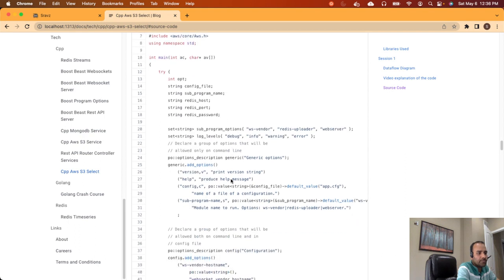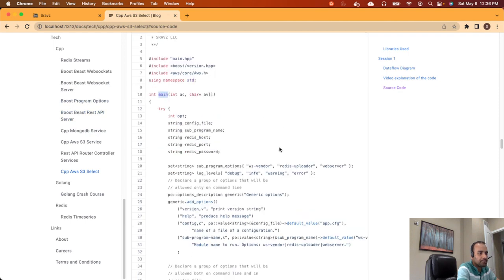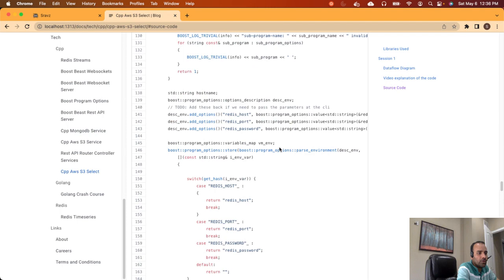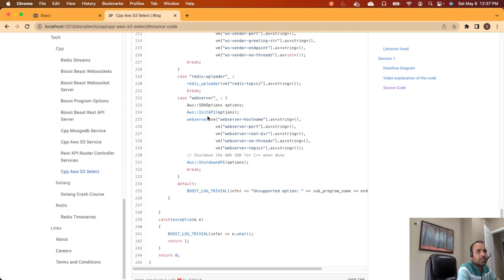Now in the router, so this is the main function, which we discussed in Boost program options. In this, we had to make a change for setting up the AWS S3 API. If you recall from our previous discussion in CPP AWS S3 services, before we can use the AWS S3 C++ SDK, we have to init the API and shut down the API. The AWS SDK does some memory allocations in this init API function, so we have to do that before we can do any AWS S3 operations.